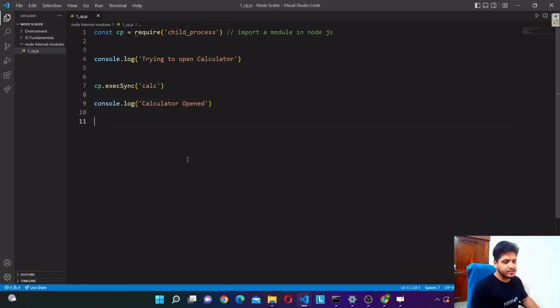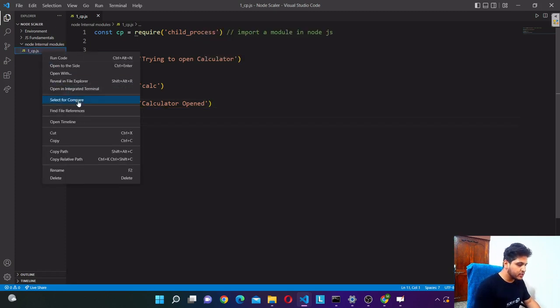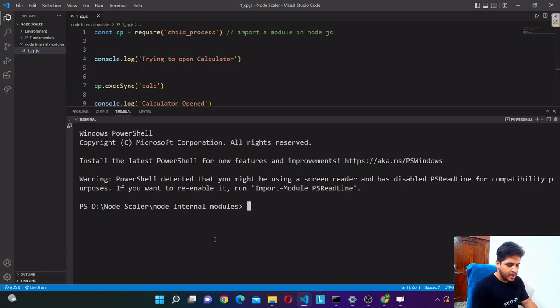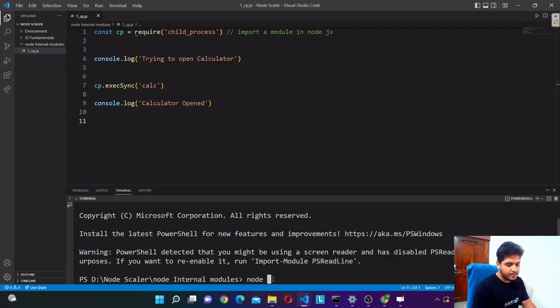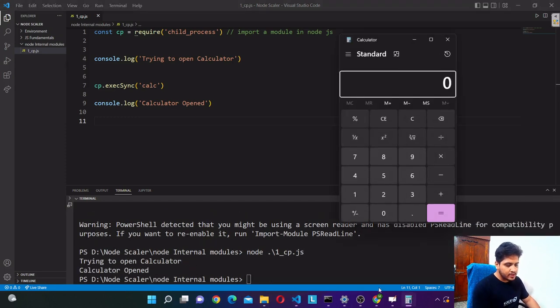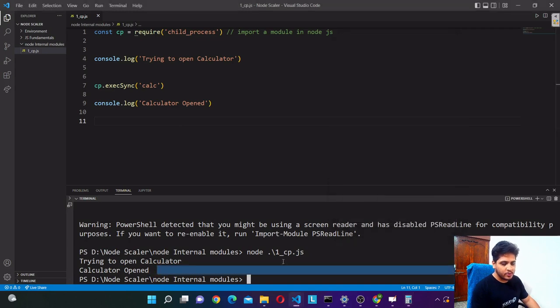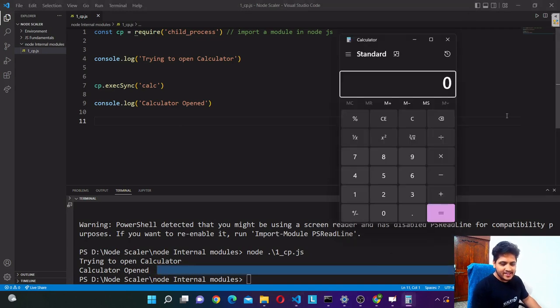Right? So let's just give it a run now. We'll open it in a new terminal, and we'll type node and the file name, that is one cp.js. We'll run this code. Trying to open calculator, and here is your calculator, and it shows the message calculator opened. So this is the calculator that we opened from our node script.